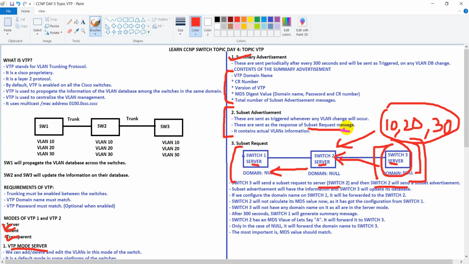So let's come on to the topic. If we configure the domain name on switch 1, it will be forwarded to switch 2. So if we configure any domain name here, for example ABC, it will calculate its MD5 value. Let's assume the MD5 value is A currently. So initially, it will recalculate its MD5 value as B.